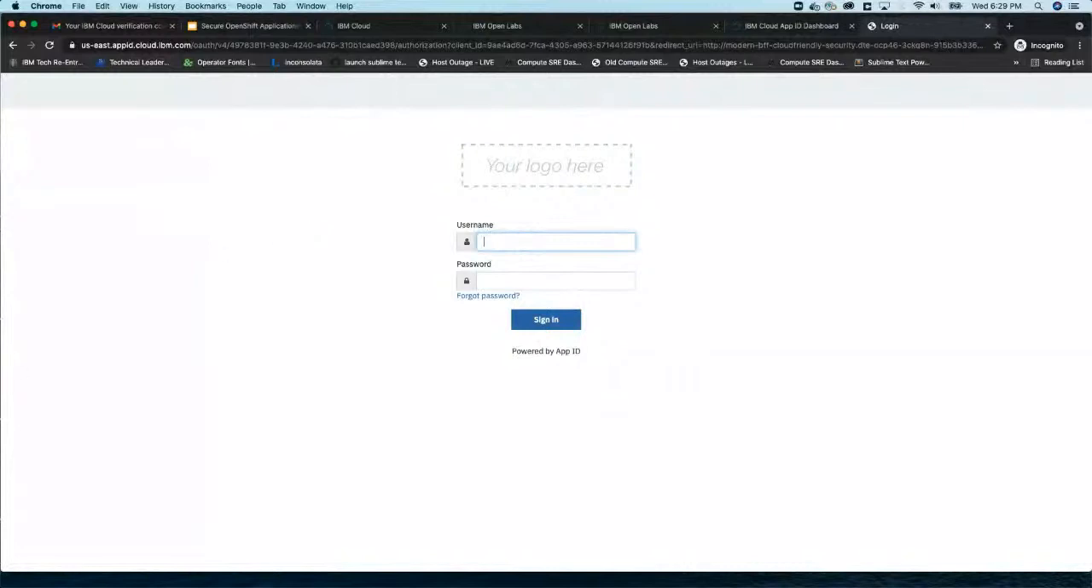So, again, let's look at our IBM Cloud, and then our password.